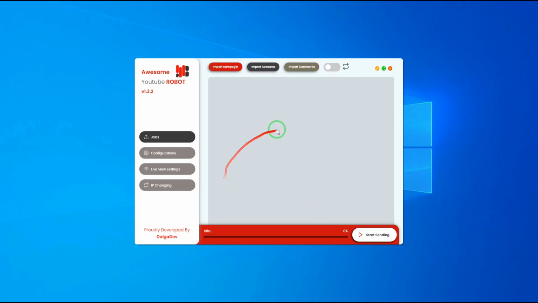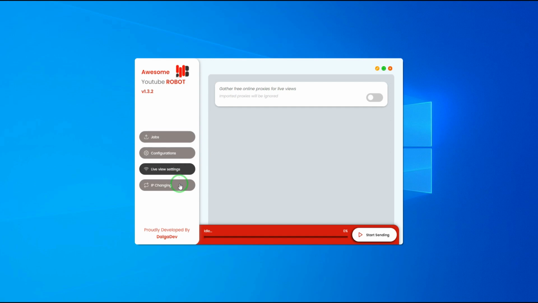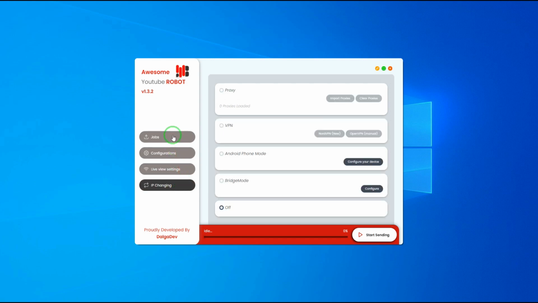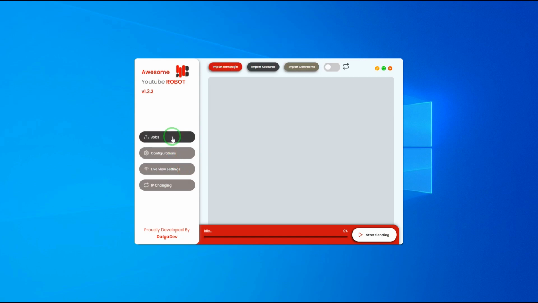The user interface is pretty straightforward. Here we have the Job panel. We can see the tasks that we add to the bot here. Down there, we can see the status bar and the progress bar, plus the Start button. On the top, we have our import buttons and the loop function. And on the left-hand side, we can tweak some settings and properties that we will explain in a few minutes.